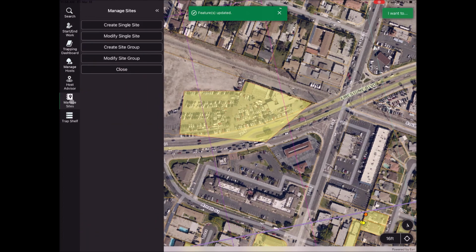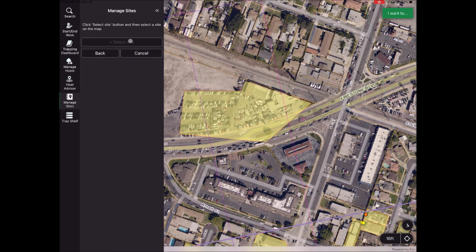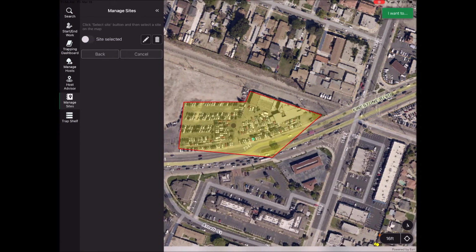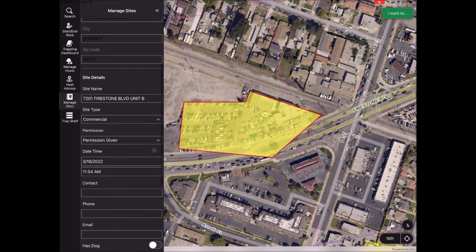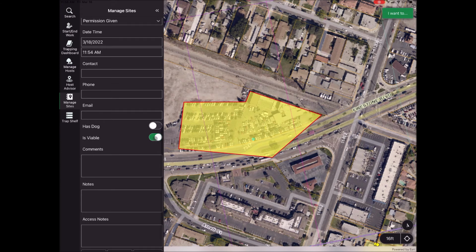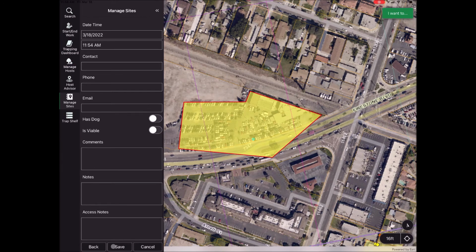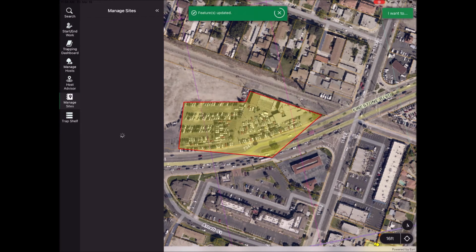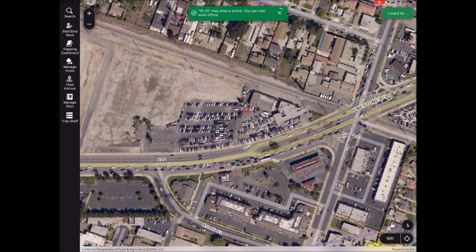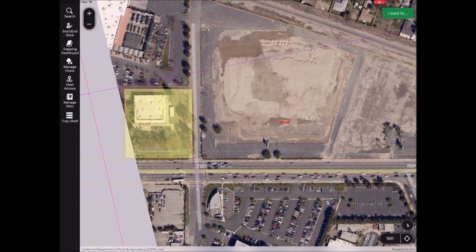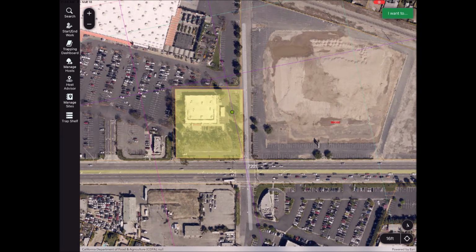So I'm going to go to manage sites, but instead of modifying a site group, we're actually wanting to manage this site in particular, which is actually a single site. Okay, so you want to go to modify a single site. Select the site. Okay, crosshairs are there. Tap. Scroll down. You're going to uncheck this, so turn off that the site is viable, meaning it has no more fruit trees left. Go ahead and save. Okay, and you can see now that the site has been deleted. We can now move on to this site over here.